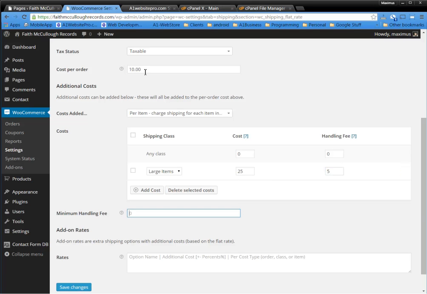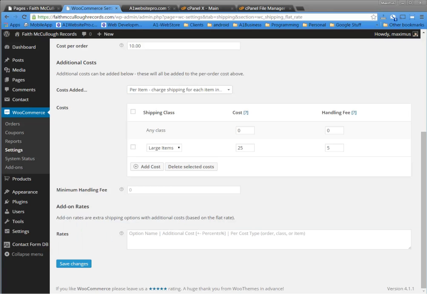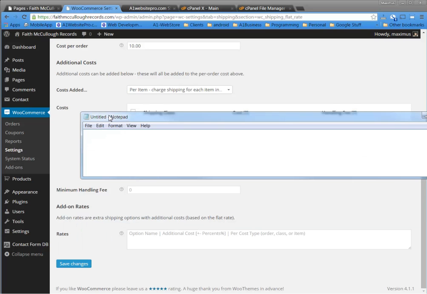Now remember, these costs are going to be added on top of this cost. Okay? So if you have a shipping class and a product that you add that says large items, there's going to be an additional cost with a handling fee. All right? All right, now these add-on rates. Here's some extra shipping options. What I like to do here, you see this little structure, and these are called pipes, and they're found by the backslash, usually underneath the backspace on a keyboard. But what I like to do is bring in a little notepad editor like this, so I can get the structure of what we need.